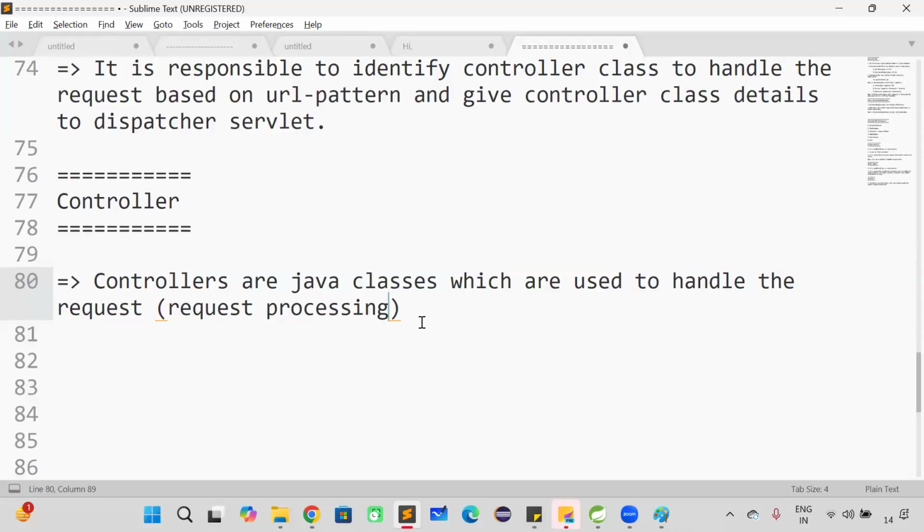Multiple controllers can be available. In one controller, multiple methods can also be available. It is a multi-action controller; one controller can perform multiple actions. For example, a product controller: save product, delete product, update product, retrieve product. In one controller, we can perform multiple operations. Spring controllers are called multi-action controllers.